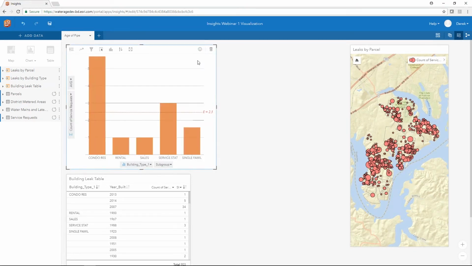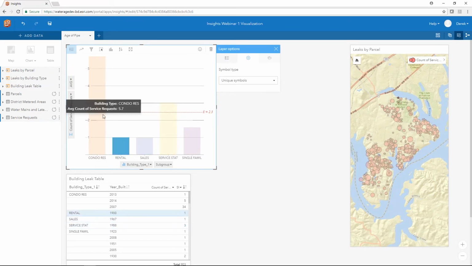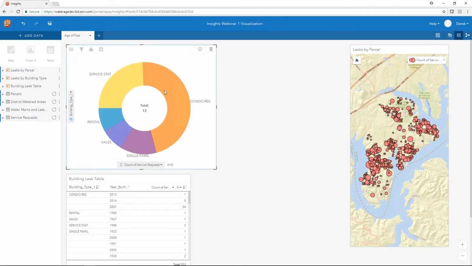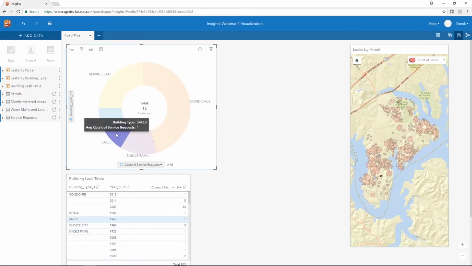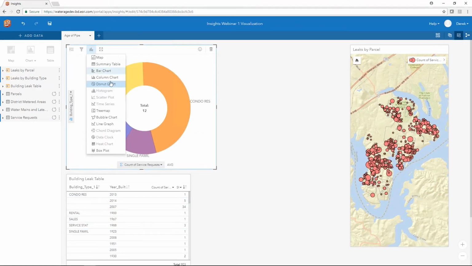So your standard column chart, if that's how you'd like to see your information. We can make this look more interesting by actually changing this symbology to be unique symbols. And you can see that this information is all tied together. So I click on one of these charts, the rest of them will highlight that selected information. We also have options like donut charts, which are really good for showing percentages of a whole. For example, we have 12 total selected leak records here, and we're seeing how much of a percentage each one of these different types is of that whole.